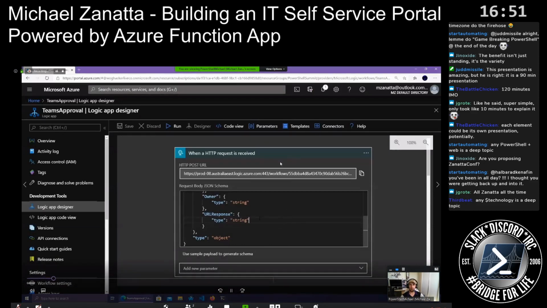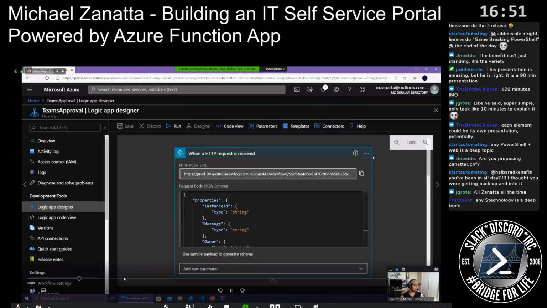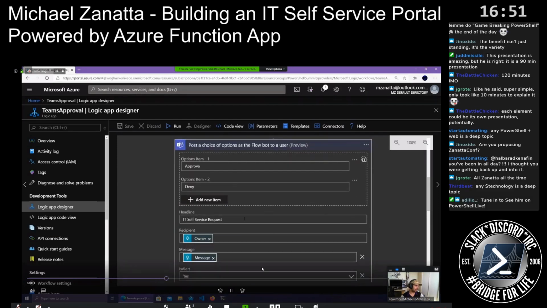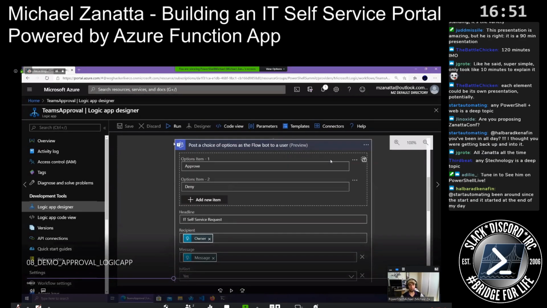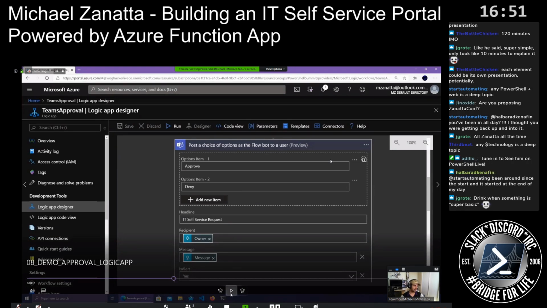So you can see here, again, it's a REST endpoint. I've just got a schema set, and literally we're going to scroll down. You can see here, we've got a card, post a choice of options as the flowbot to the user. We've got our owner, we've got our message.